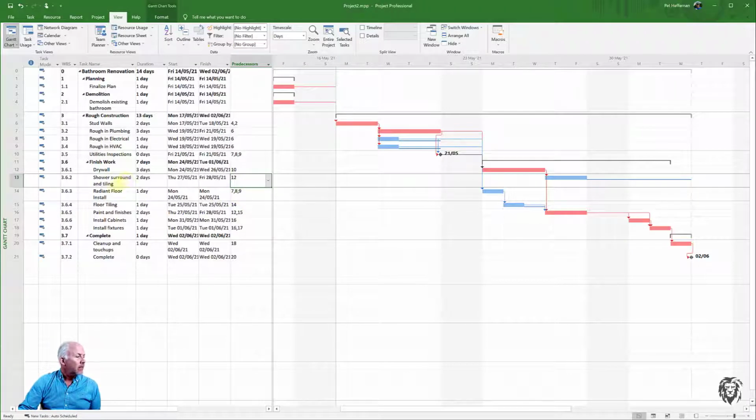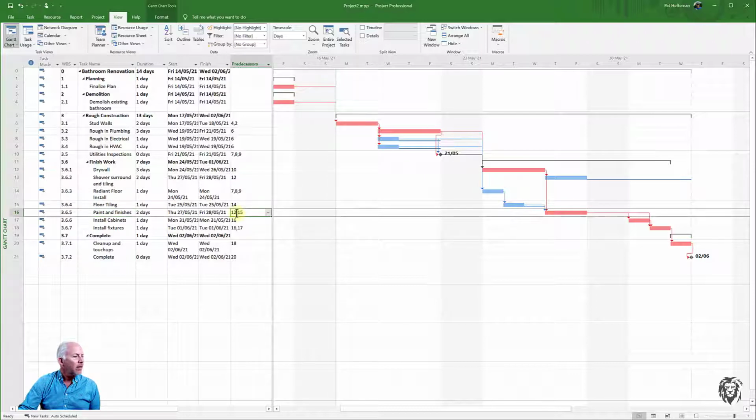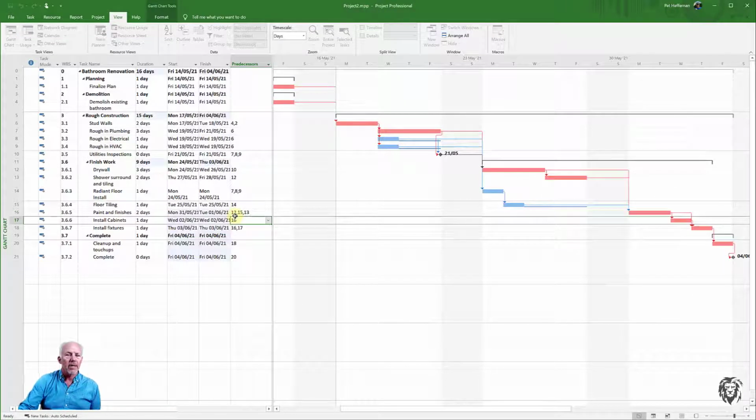So we certainly need the shower, surround, and tiling done probably before the paint and finishes, definitely before any of the cleanup and touch-ups. So why don't we put 16, we'll add 13 to it, and we will close that loophole so that we're not getting ourselves into trouble. So we don't want to have anything trailing off and not leading to a logical end to the project. And we can talk more about that later as we go through some of the issues.